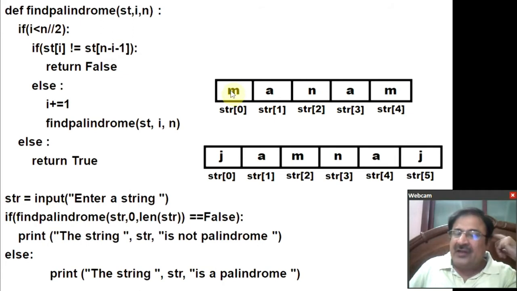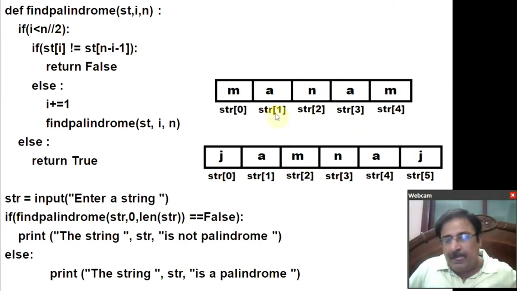That you will compare the first value with the last, the second value with the second last. This string, because it is of odd length, this middle character is never compared with anything. But if the first and last are the same, second and second last are the same, then this string is a palindrome, right? Now, is st[0] not equal to st[5 minus 0 minus 1], which is 4?